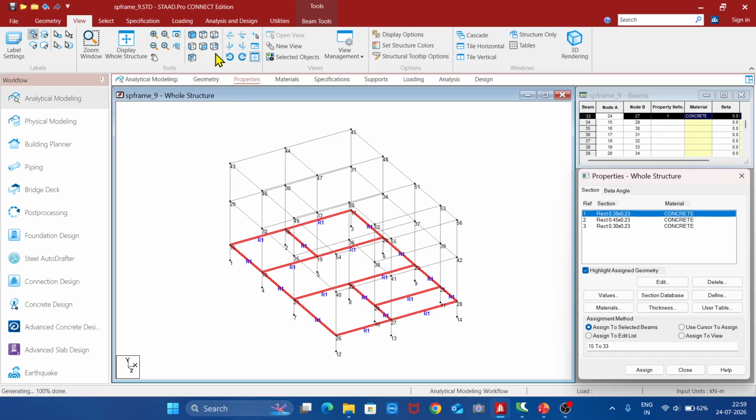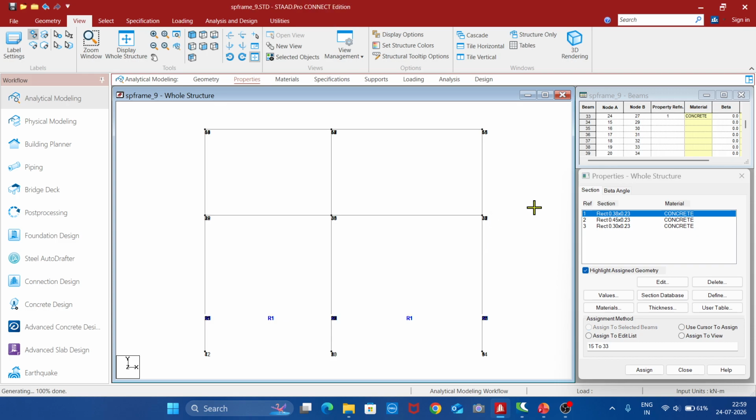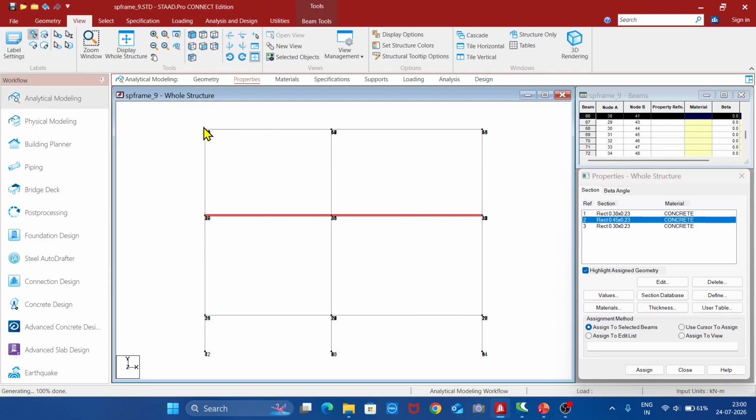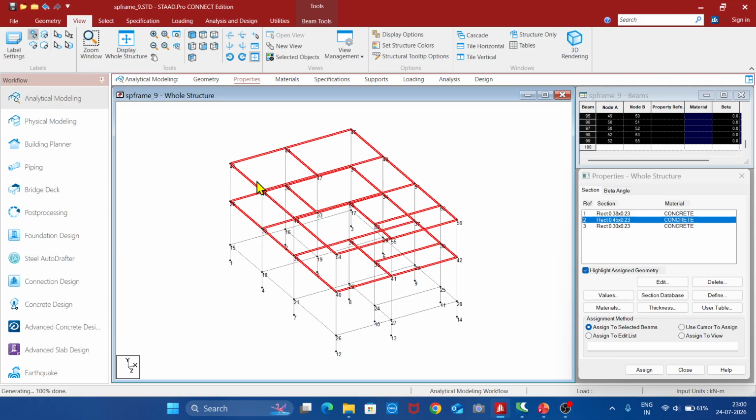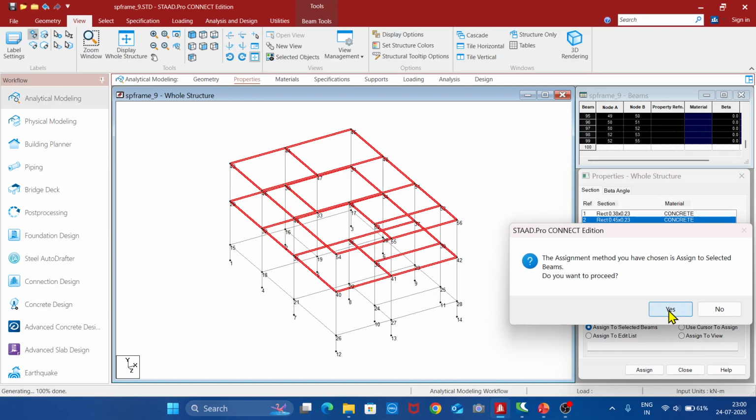Now again take front view, click outside. So this 0.5 by 0.23 for the floor beams as well as for the roof beams. So press Ctrl, you select this, similarly select this. Go to isometric to ensure the selection is correct. So the selection is correct. So click assign to selected beams, click assign, click yes.